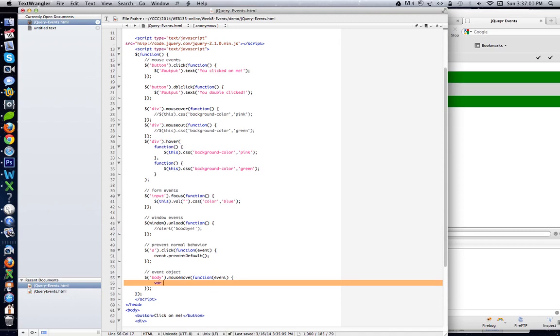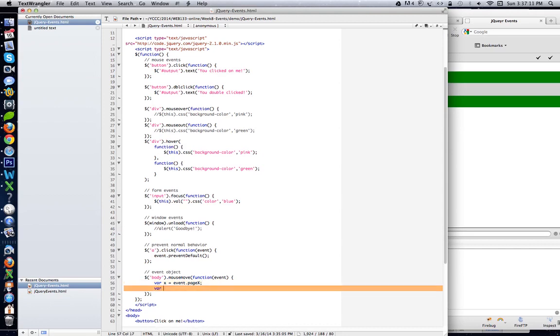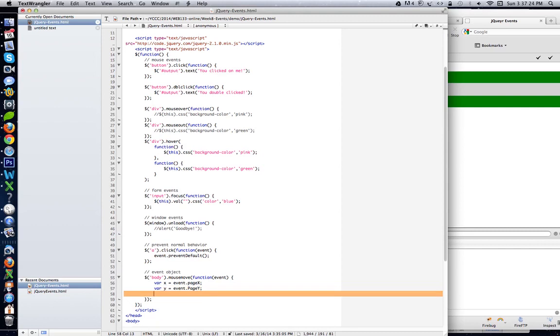Okay, so I can capture the X and Y position of the mouse. So I'm going to create a variable called X, and I'm going to say event page X. That's the X position of the mouse. And I'm going to create a variable called Y, and it's going to be the event page Y position. And now I'm going to output that information to the paragraph with an ID of output. So I'm going to select that.